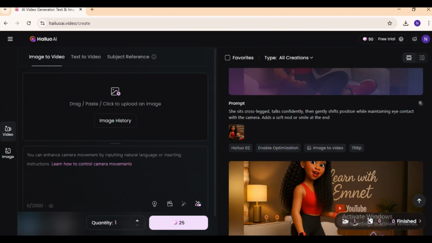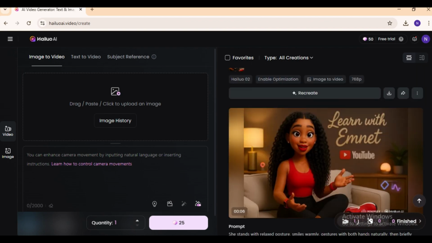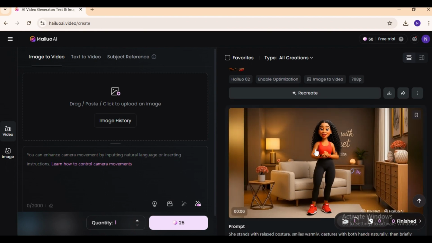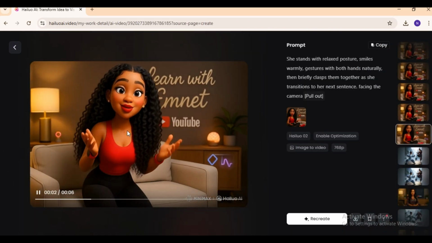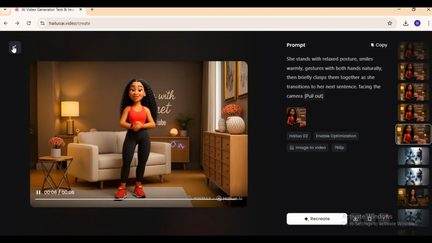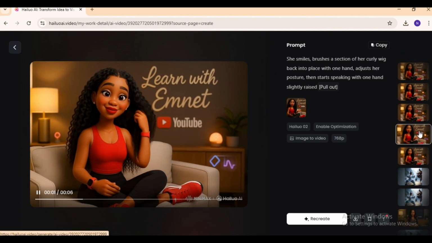Next, I went to Haulio AI to animate the image using those prompts. I used my free coins to animate the avatar 5 different times. And here's the result. The first animation lifts posture, smiles warmly, and gestures naturally. The second, she smiles and brushes a section of her curly wig.